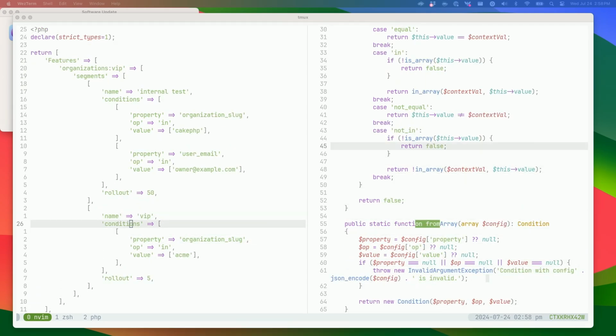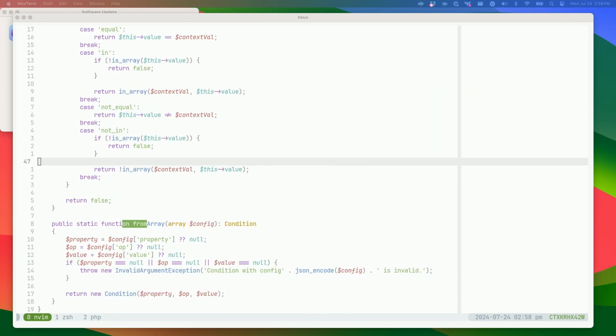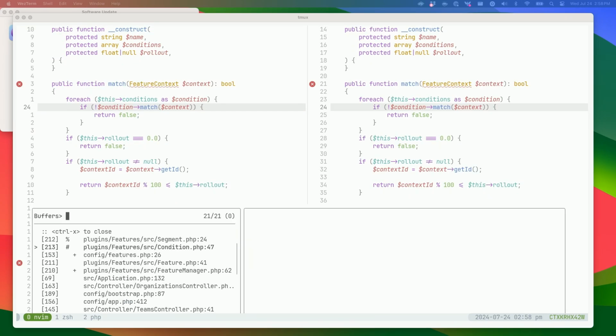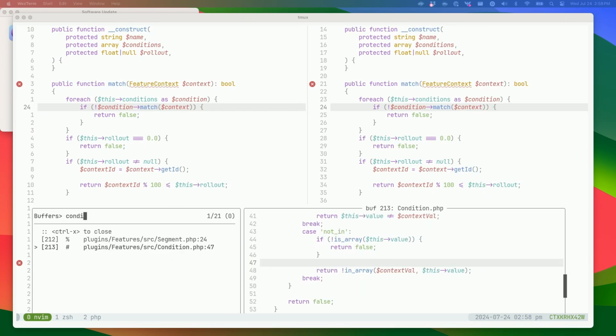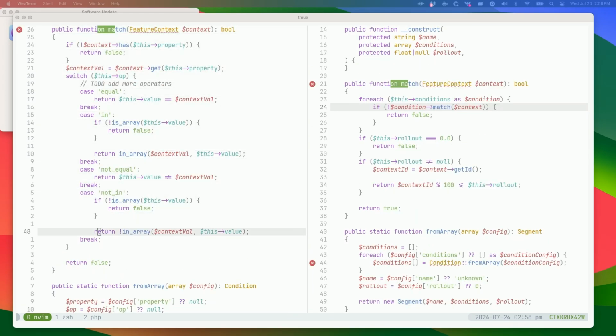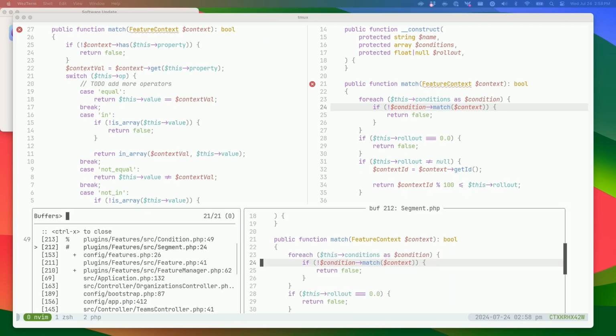All right. So then we go back up the stack. We were at condition, and now we look at segment. A segment will run all the conditions, and conditions will basically just run through their property and logic, doing returns as they go. If we can't figure out what the operator is, we just return false. And then we go back up to the feature itself.